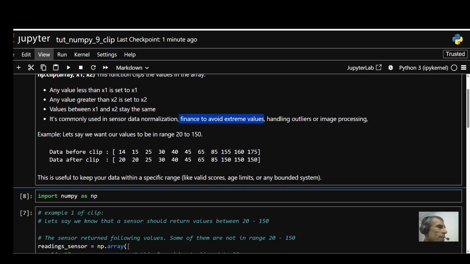So let's see a simple example. Let's say you have data, and this is your data right here. And you know through your experience that this data should always be in the range from 20 to 150. And this is the data that you received. Clearly, you can see some of the values are not between 20 to 150, which are these ones. So what you do is you clip them.